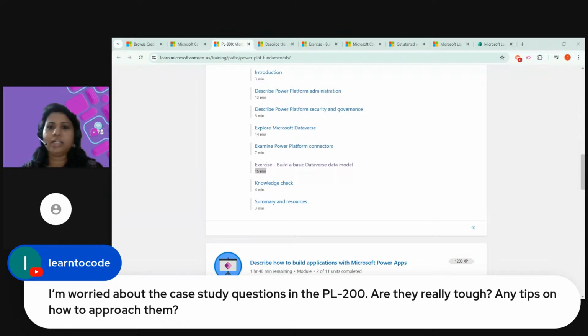For the case study, you have to read the questions first, understand exactly what they have asked, and then go back to the case study and read it in blocks. They'll say this is the requirement, and this is what we want to implement. All of that is written there, so you can just read it and understand.